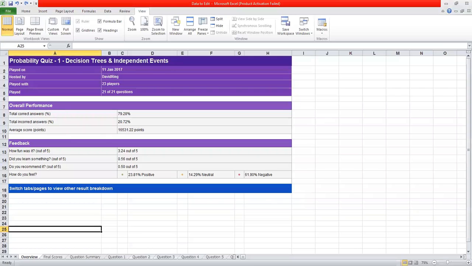Played with 23 players, the amount of people that played on that day during that time. Played 21 of 21 questions. The only time this may be different is if you quit partway through. Overall performance: total correct answers, total incorrect answers, and average score. So about 16,000 out of 21,000 points.